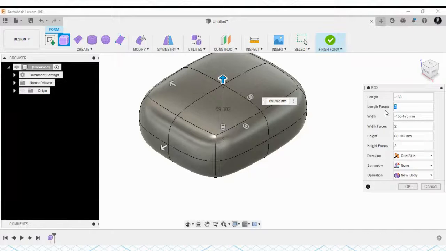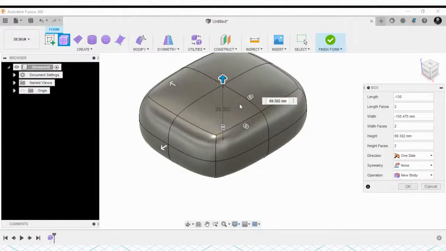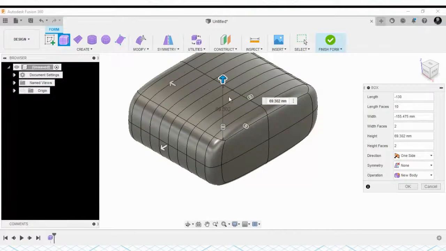In the length faces, we have this length, and according to this length, there are only two faces, 1 and 2. If we increase it to 5, you can see there are 5 faces: 1, 2, 3, 4, 5. So can you see that when I enter 5, this model is straighter than the previous one, the 2. If you use more faces like 10, it will be a little bit more straight along this path. So this is the thing.